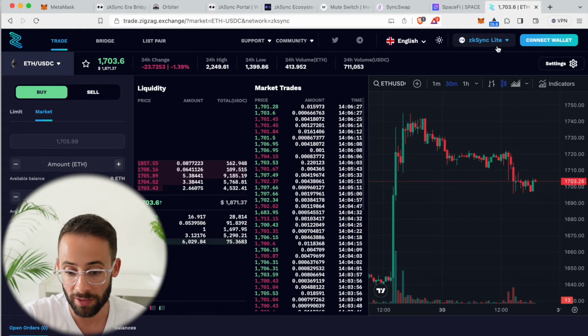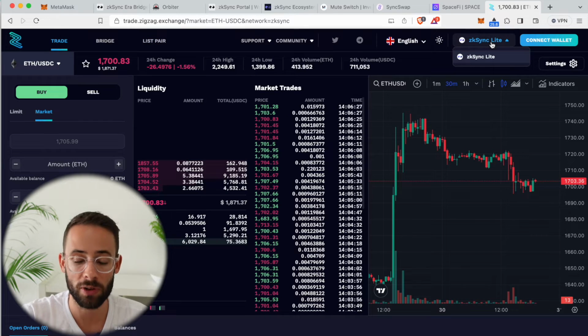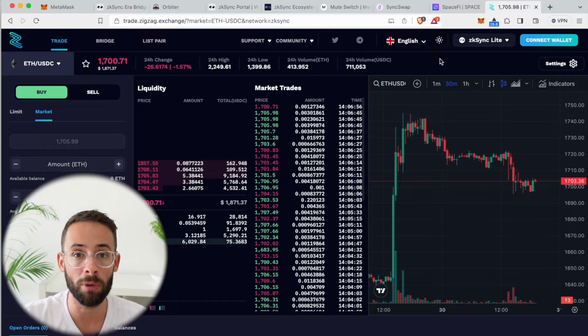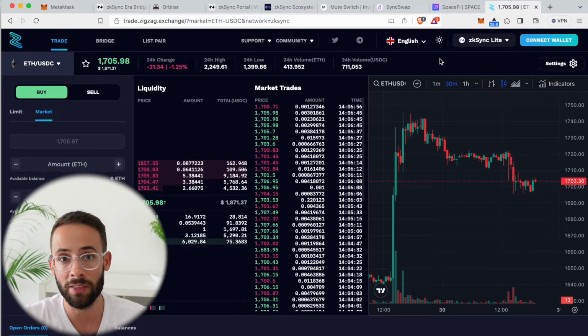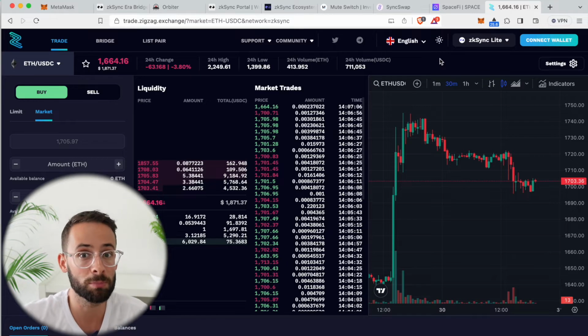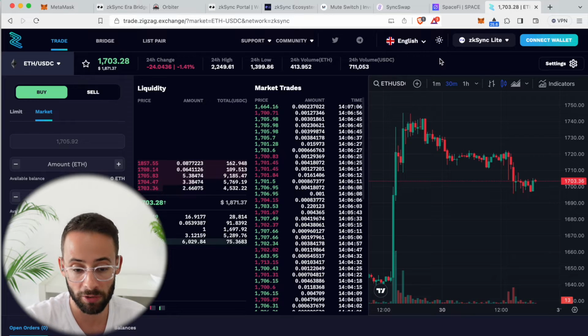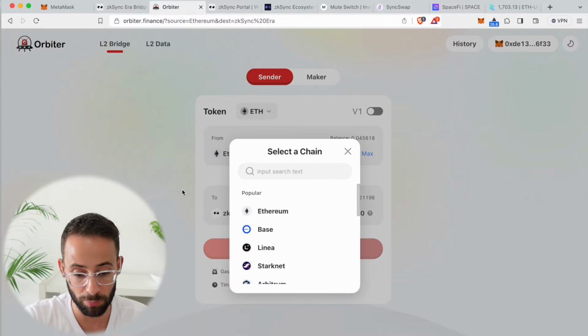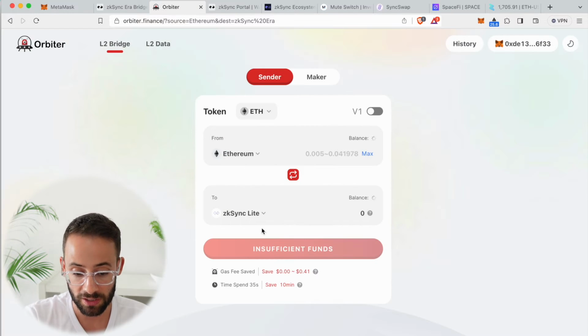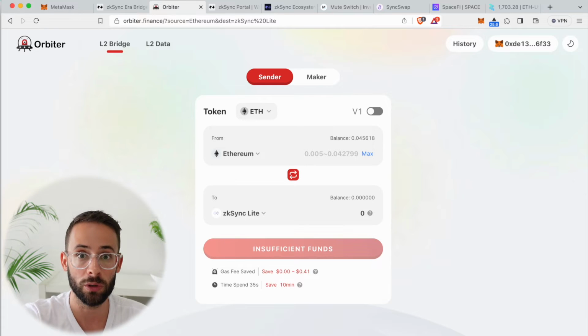Some applications that only run on ZkSync Lite are, for example, Zigzag Exchange, where you can make trades on the ZkSync Lite network. Now, I'm not going to walk through every different potential application that you can interact with. And the fact that you can do it on both the Lite network and the Era network probably means that you should split your strategy in terms of doing some on Lite and doing some on Era. And if you go to the Orbiter bridge, for example, you can bridge from whatever network you want to both ZkSync Era, but also to ZkSync Lite. And that's going to allow you to maximize your chances of qualifying for an airdrop.